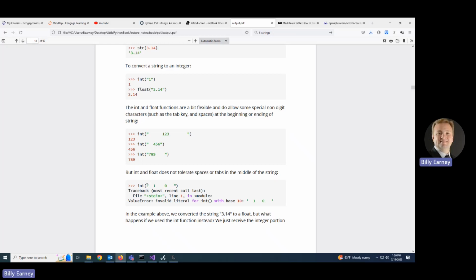But on the other hand, if somebody does something like this, a string of some spaces, a number 1, some more spaces, a 0, and then more spaces, it's going to get confused because it doesn't know how to convert this to an integer. So it plays it safe and just says, hey, I cannot convert this to a number. It just outputs that error.